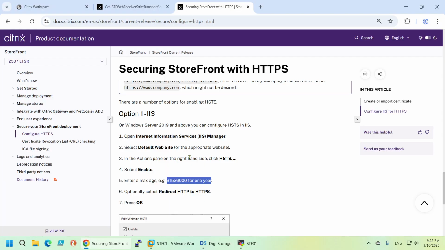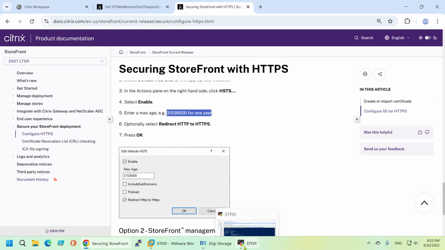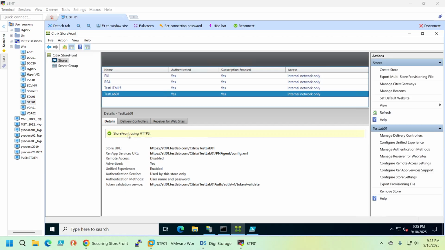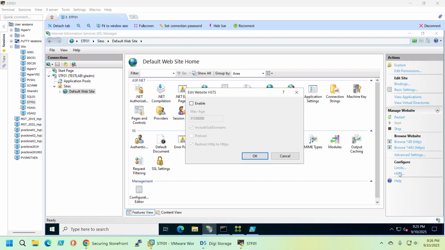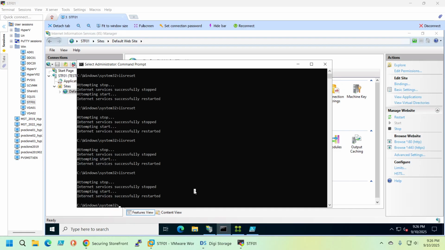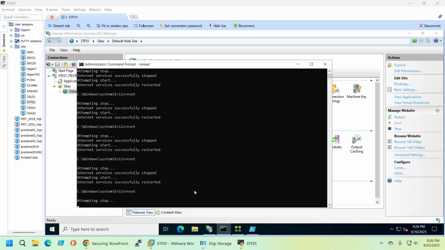Let's go through option 1. You will read the article, I will just show you directly. StoreFront, not StoreFront, sorry, IIS. So default web page, we go here under configure HSTS. We just go enable. This is set for 1 year. We should also include subdomains, because if you have a big environment, we also need the subdomains. And I also enabled redirect to HTTP. Okay, so we just go OK. We reset the IIS service. This will take a little bit of time.